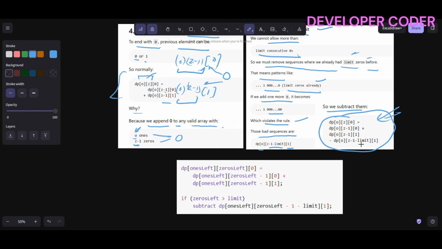Okay, no worries. So here, let's suppose you get something like this. So you can further write it like this. So these two parts I'm writing here, and I'm only subtracting this from these two if the zeros left is greater than limit. Otherwise I will get some negative index here. So that's the purpose. So here first I calculate these two and I put this value in this.